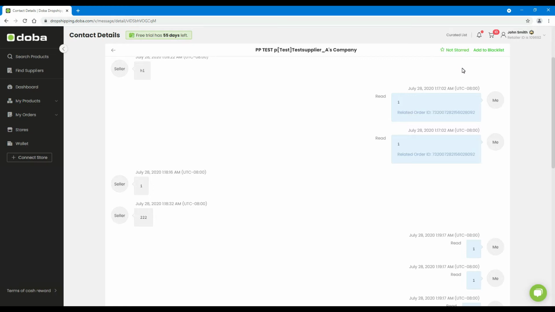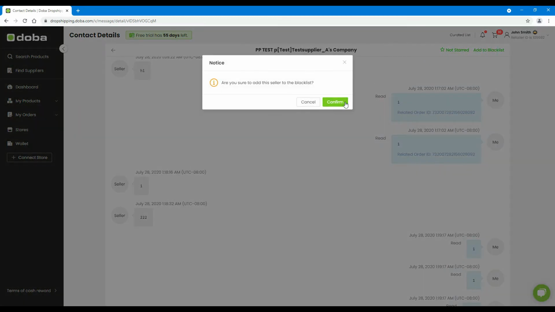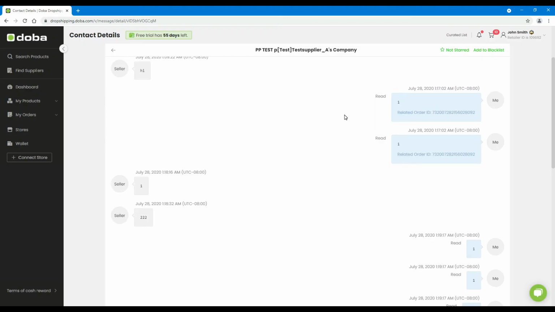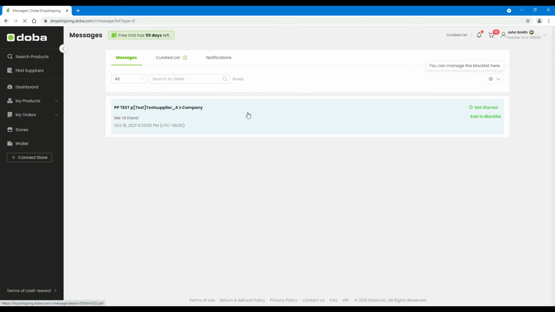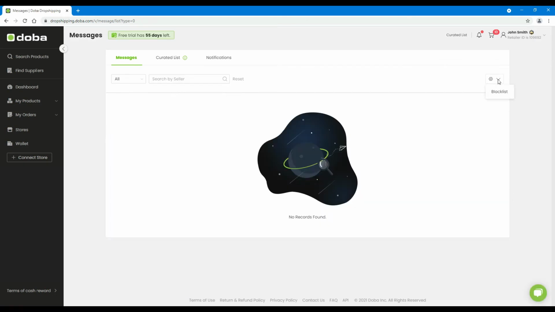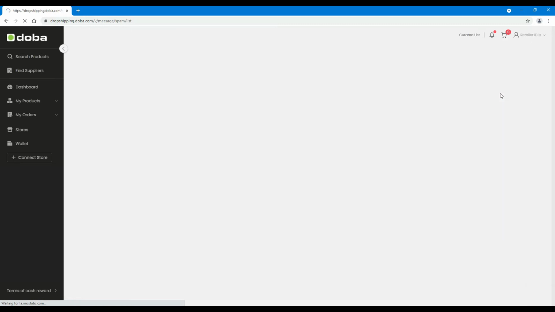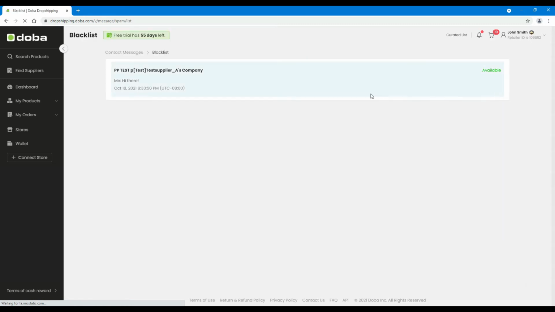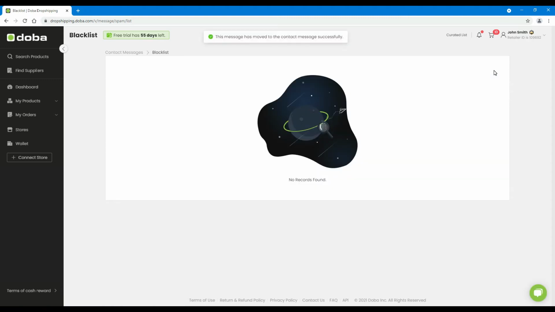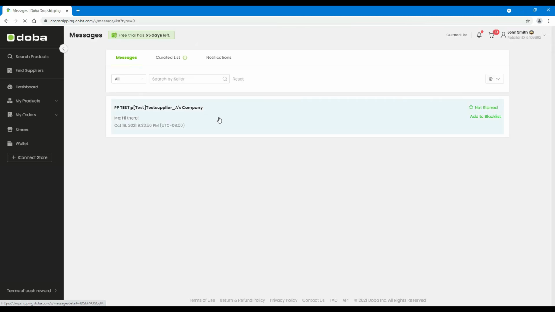And if you find a junk message or you just don't want to read it, please click Add to Blacklist, then this message thread will disappear from the Messages page. After you read and reply to the latest message, you may click the back icon to return to the message list. You may hover your mouse cursor here, and click to enter the blacklist page to view all the entries you've added. If you don't want to blacklist any message thread anymore, you may click Available to undo the blacklisting. Then you will find this thread appear again in your messages.